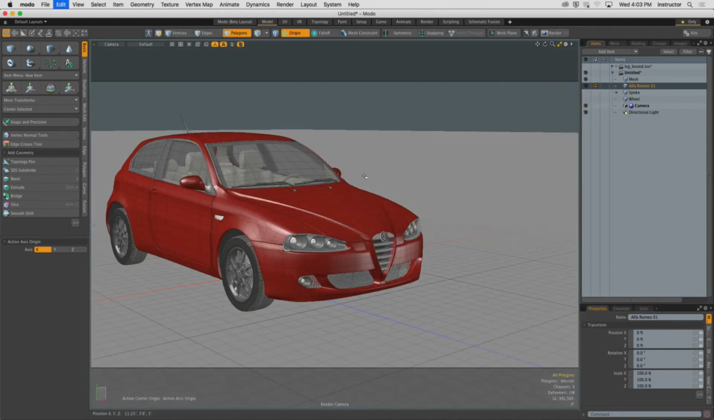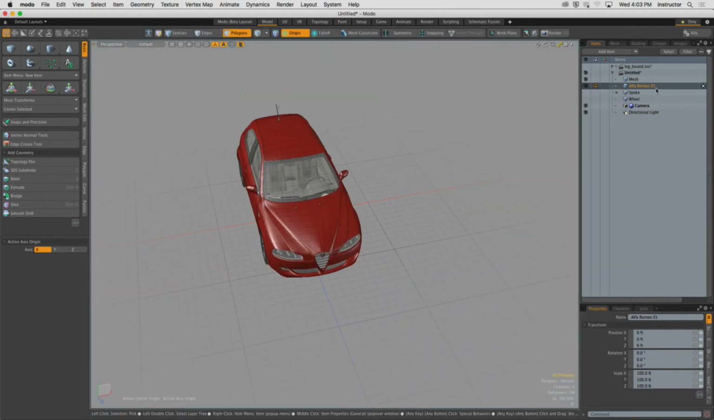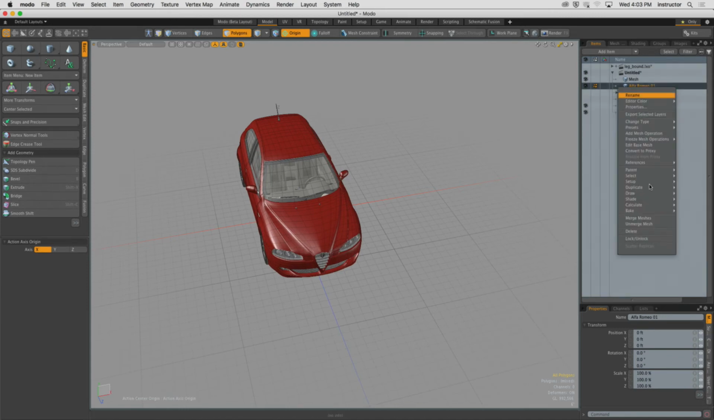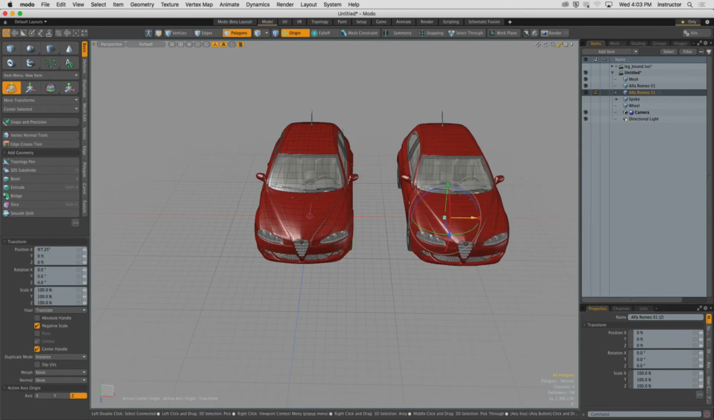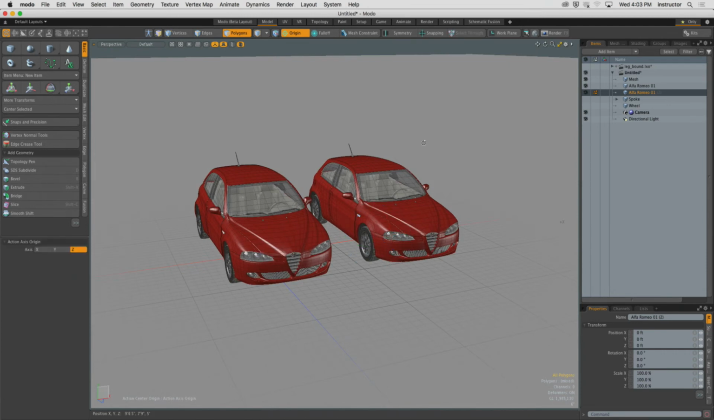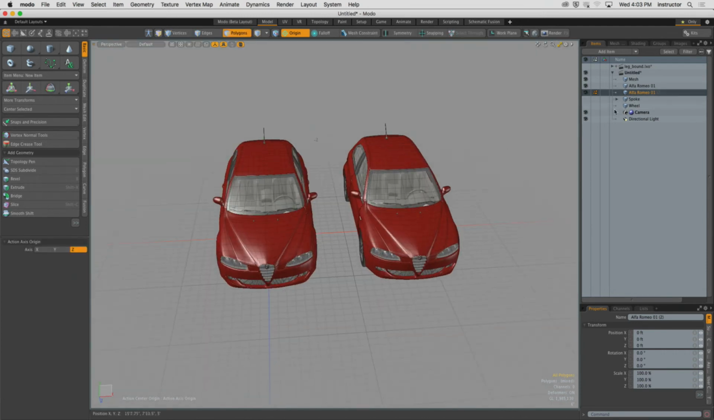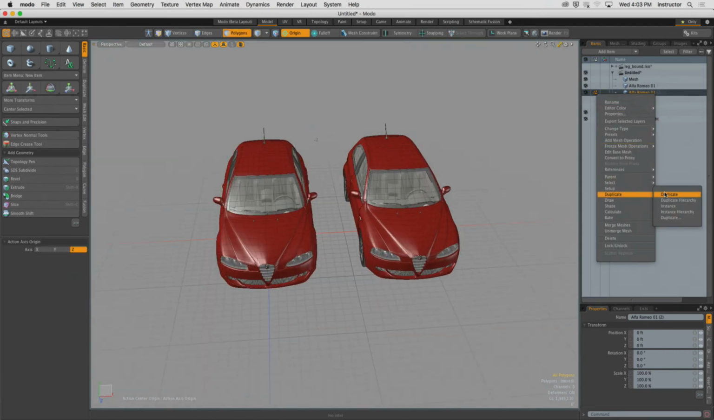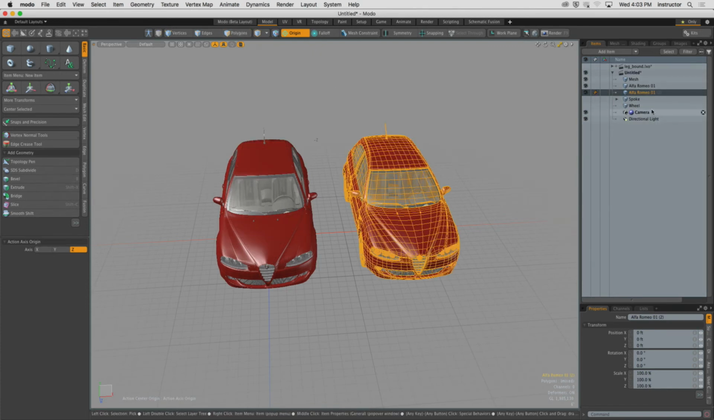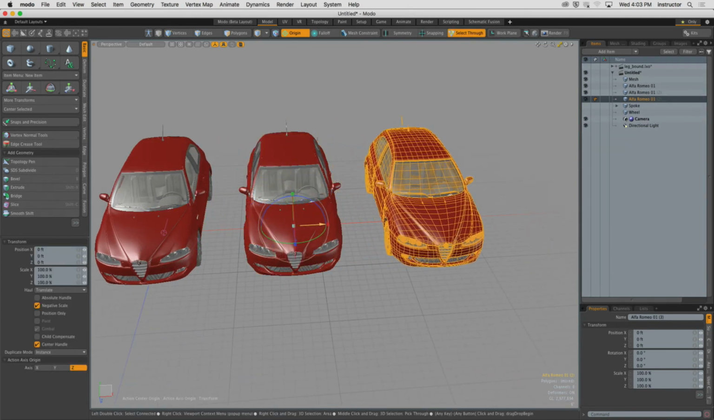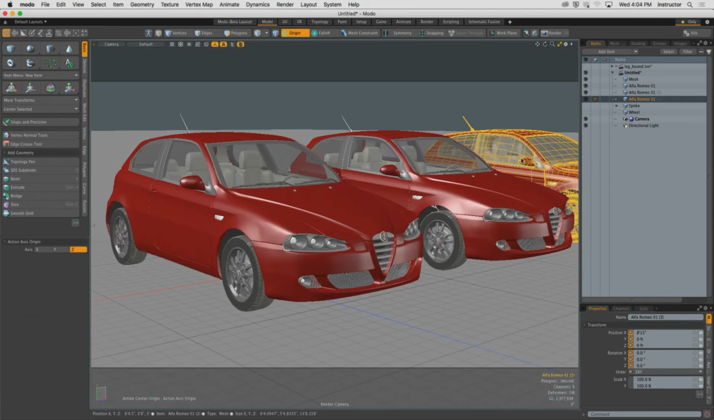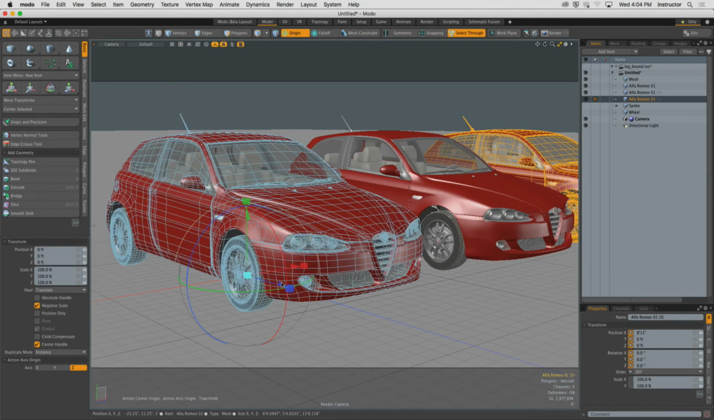Same thing now. Let's just do a straight up duplicate of our Alfa. There we go. Now I have two. These are just straight up independent items, right? Let's add a third one into the mix as well. I want to make sure I'm duplicating the item, by the way. There we go. Let's move these guys back a little bit.